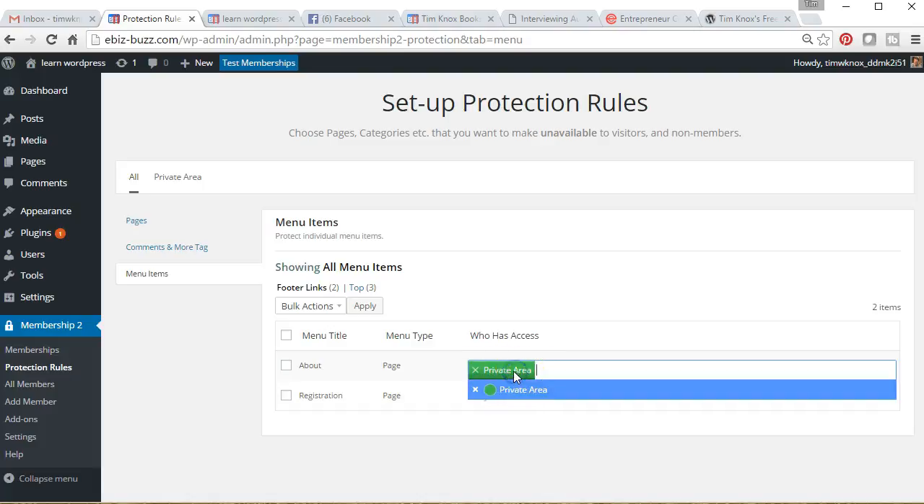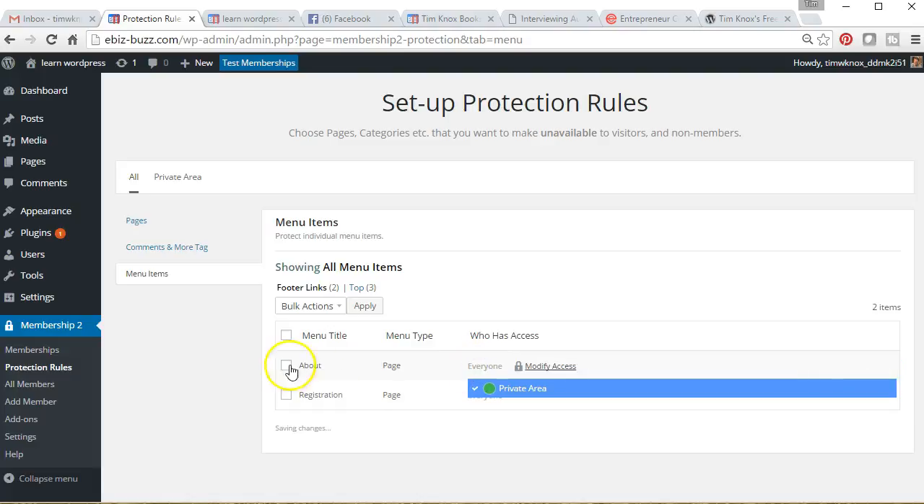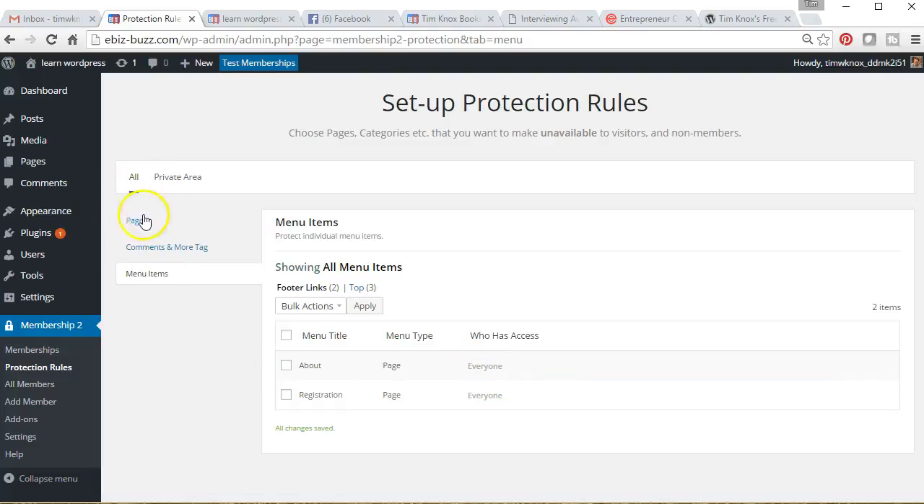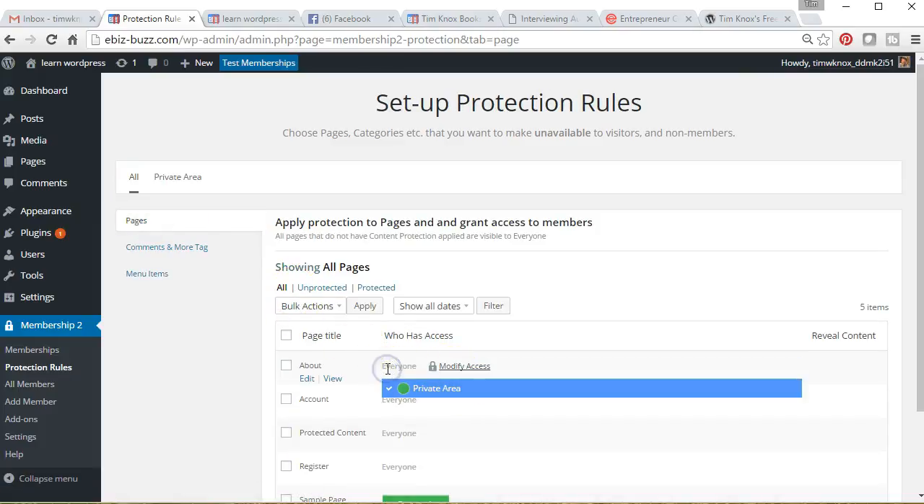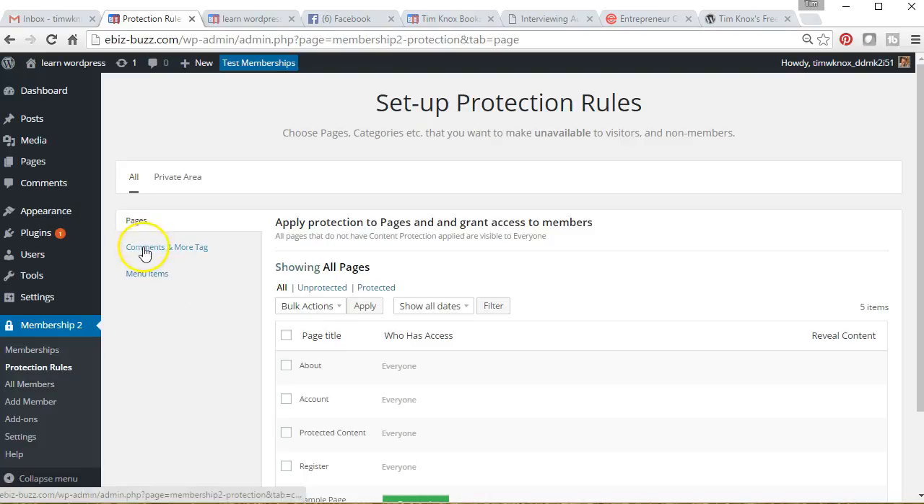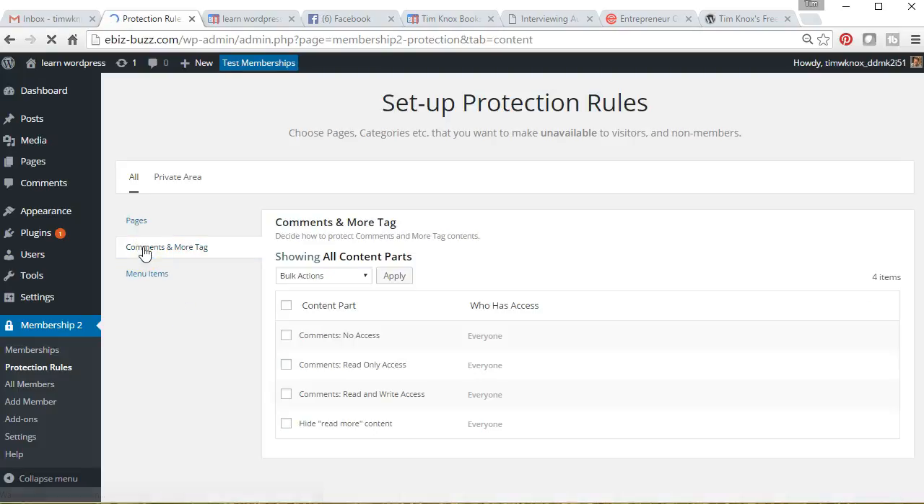So I'm going to go ahead and just turn this off because I don't want my About page behind the wall. Let me go back over here and turn it on and off. Again, you just simply click to turn it on and off. All right. You can do the same with comments and tags.